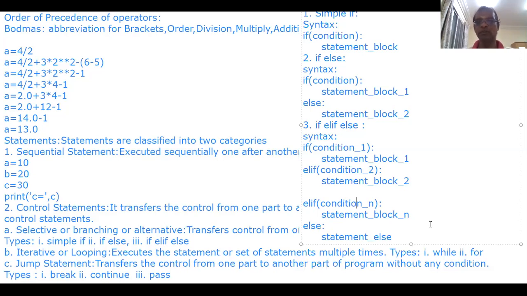Okay, this is the usage of simple if, if else, and then if elif else condition. If you are having only one condition, we should go for either if or if else. If you are having so many conditions, we should go for if elif else. Okay, today we studied order of precedence, statements, sequential statement, control statement, selective or branching statements, iterative statement, jump statements, as well as how to use the simple if, if else, and then if elif else.